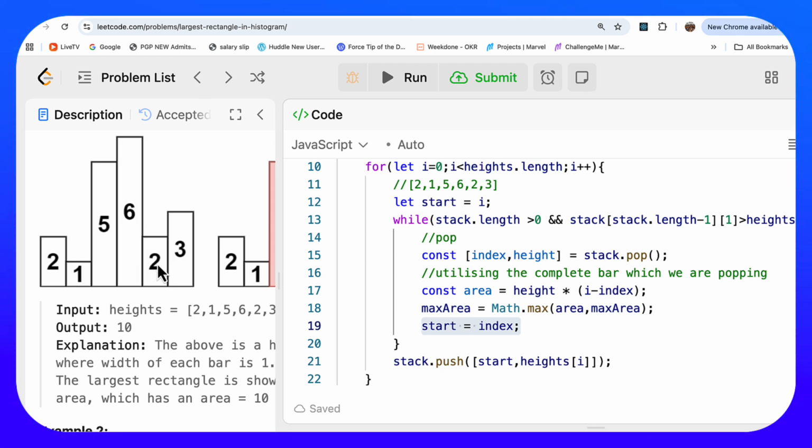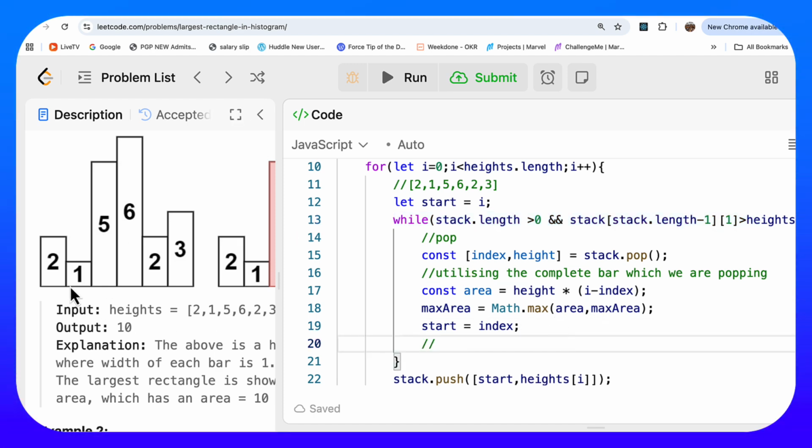When you get 2, this condition over here would be true because 6 is greater than 2, or 2 is less than 6. This means we'll have to pop this 6 because you can't extend it to the right and make a rectangle that completely uses this bar. Okay, so that's the first point. Now when we pop 6, we'll get the index and height. When you walk through this, you'll see that when you add 6, you'll have pushed 0, 1, 2, 3. So that's index 3 for 6 and the height is 6.